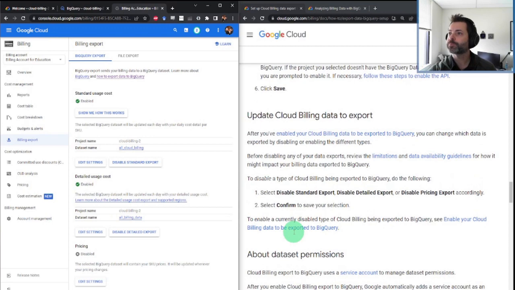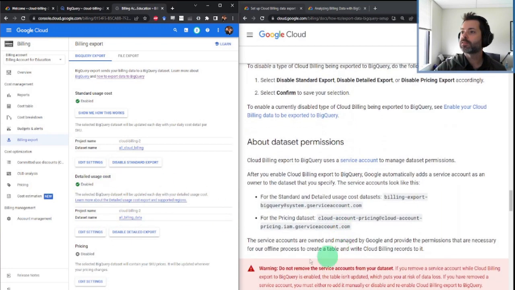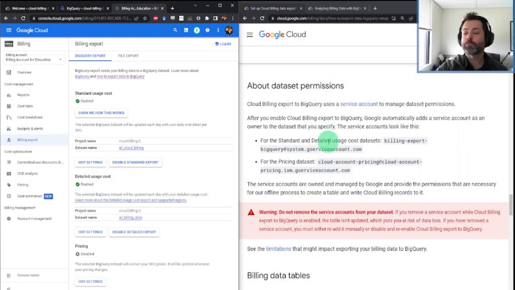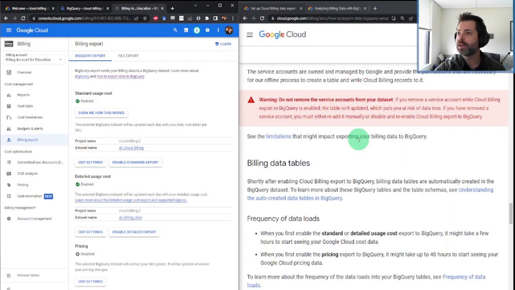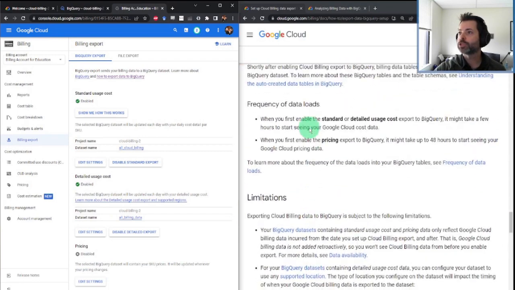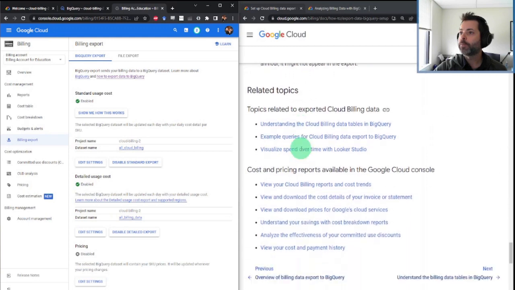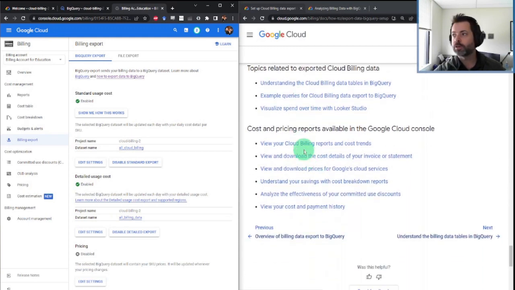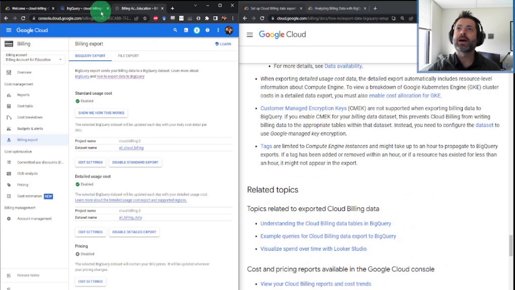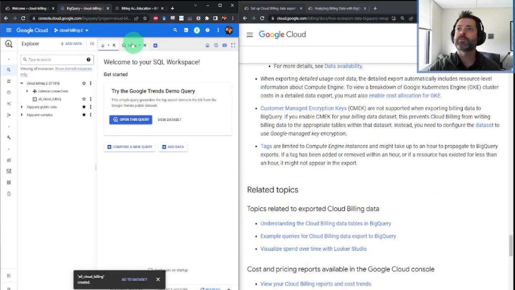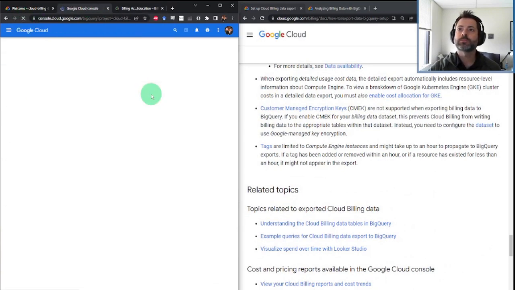All right. Now we are basically sending all data out there. We could disable particular things in there if we wanted to, but we are not going to do that. Our permissions should already be set based on the service account that's created by default for this. And then we see limitations, frequency, and that's pretty much it for setup, which is good, not too bad. All right, so now if we were to go over to our cloud billing here, and if we refresh, I should see data tables pop up.